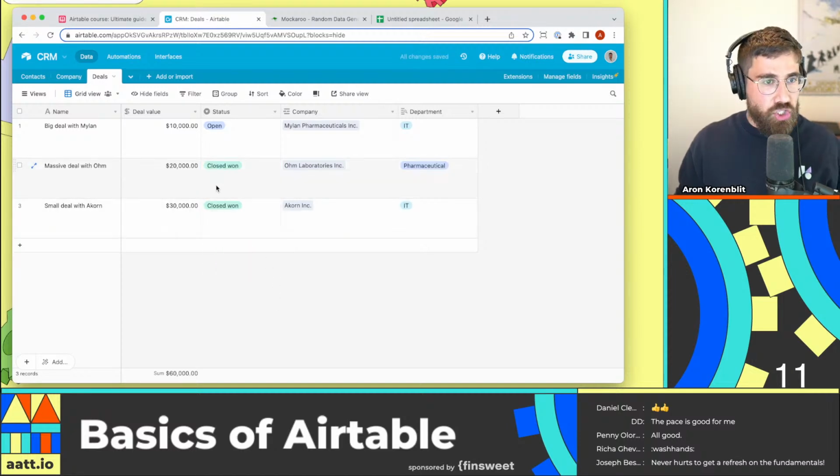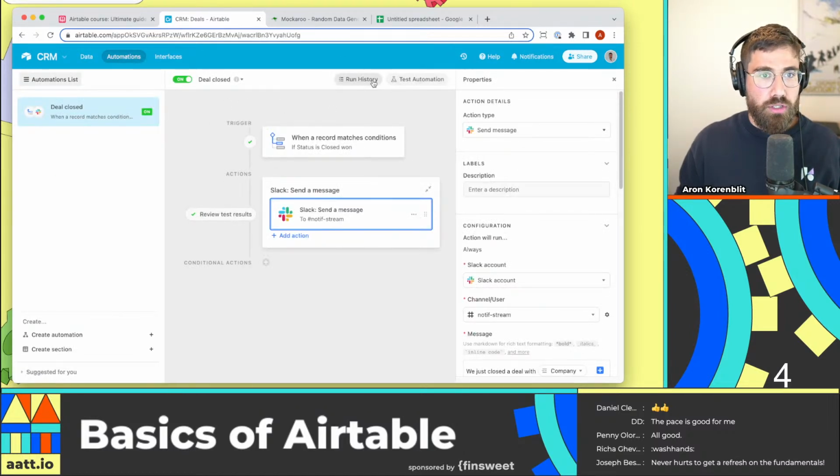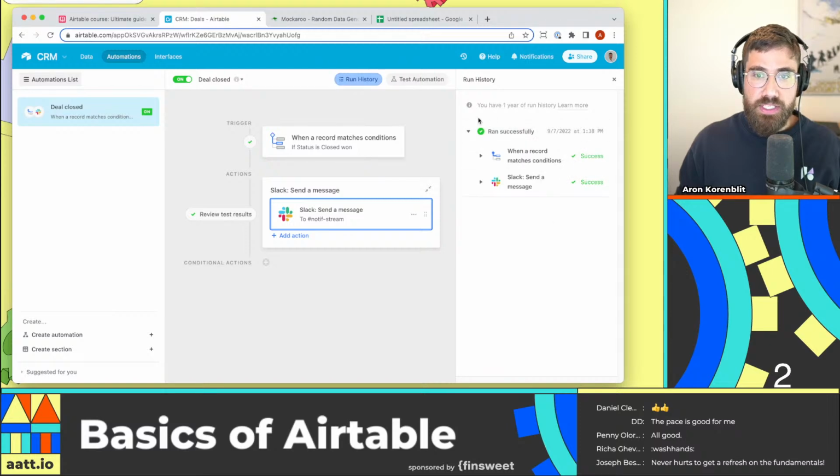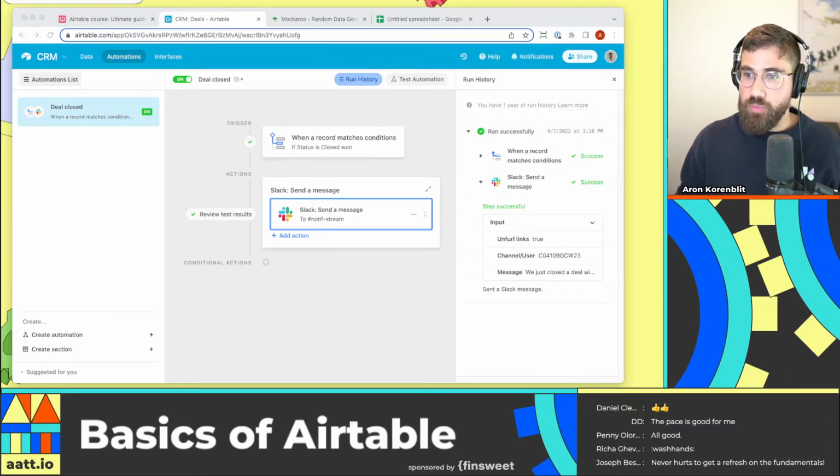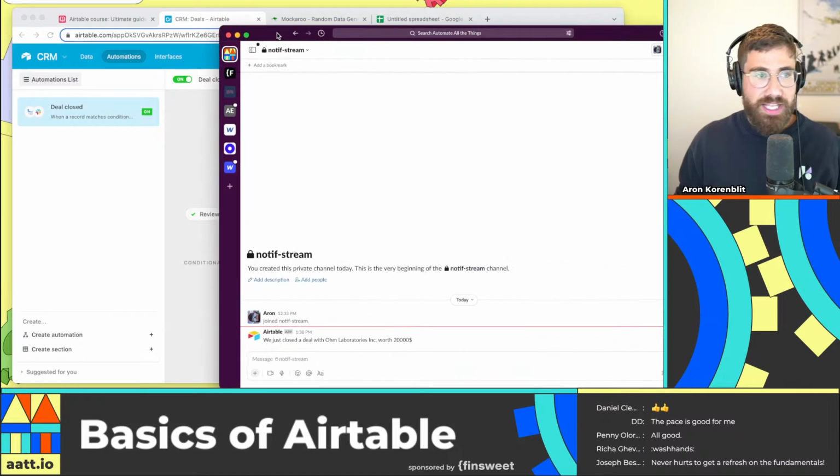So our expectation here is that this runs an automation that sends a Slack message. A few ways we can check. We can go to automation, run history, and we see that it's run successfully, and we could see the Slack message. But the way that I prefer is let's just go to Slack.